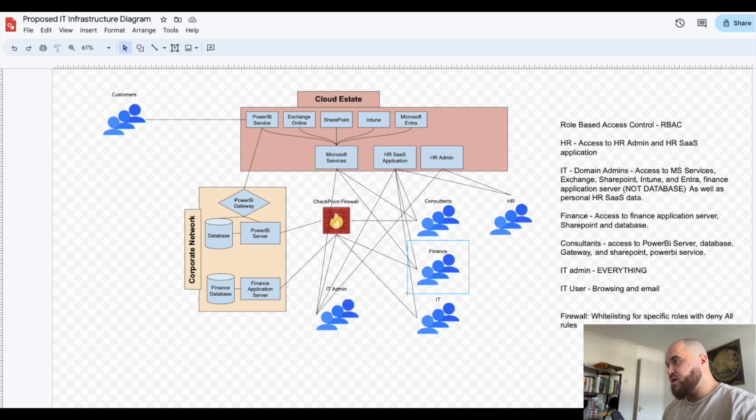The finance person has an IP address of whatever it is, and the firewall is allowing traffic from that IP address to reach the application server and finance database. Every other IP address, anything else, is denied automatically. And it's the same with all the other roles. So you get the point.